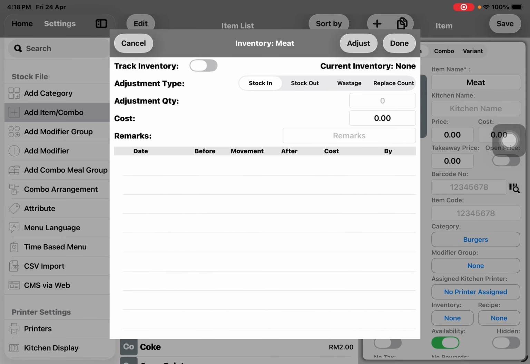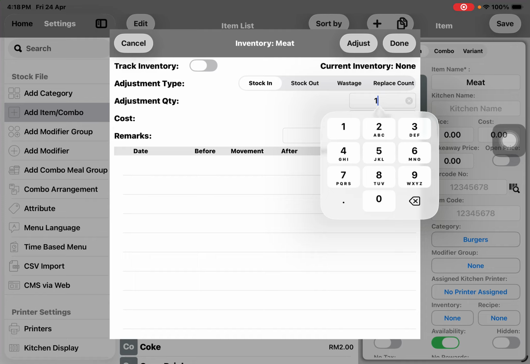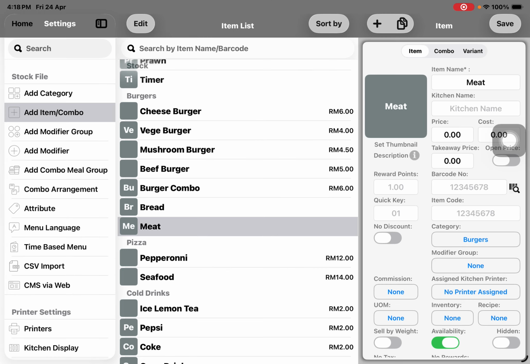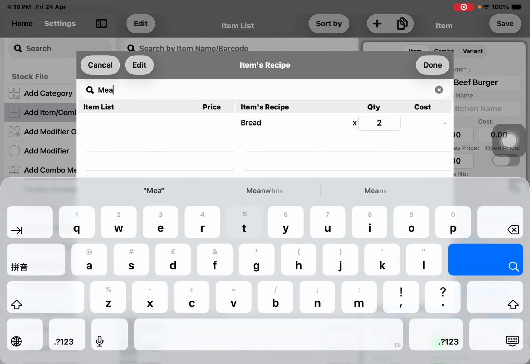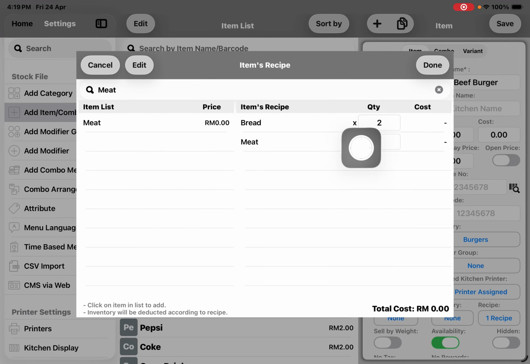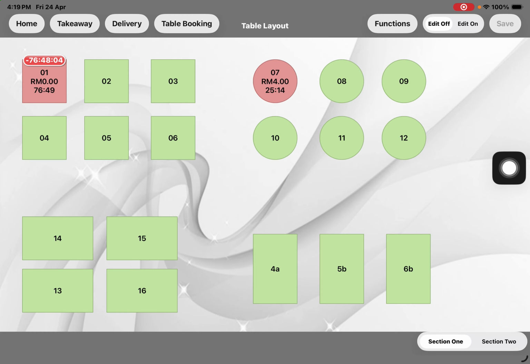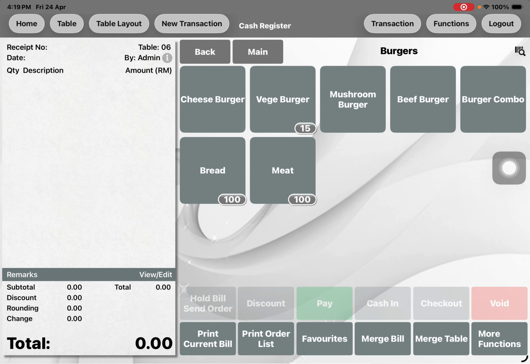Meat also I stock in, let's say 100. If you want to do the unit by kilo or by gram, that also can. Adjust. Alright, done. So for this burger, I also deduct 1 piece of meat. So 1 burger deducts 2 bread and 1 meat, save. Now let's go back to the front end. Let's say burger, now you have 100 bread and 100 meat.